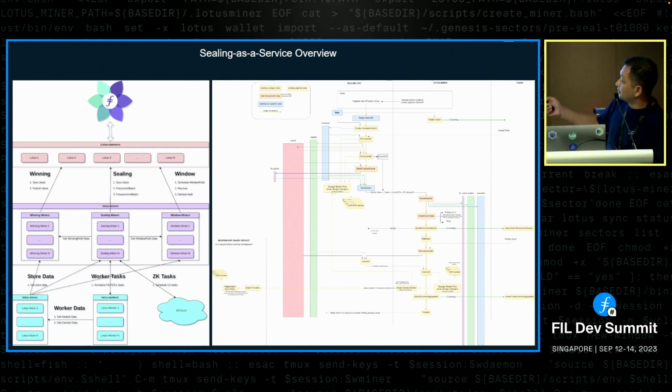We group the business model with winning, sealing, and window, and we have different core modules for the service workflow. And the right side is coming from the magic grid work. I think many people have seen this diagram in GitHub and discussed more about this. We also follow that for the detailed implementation.